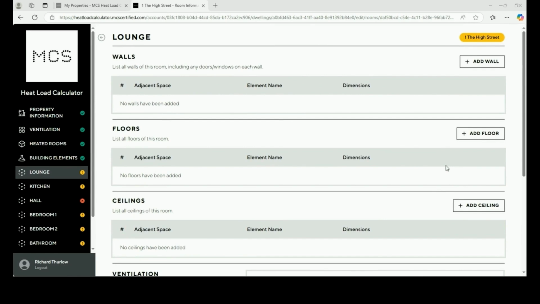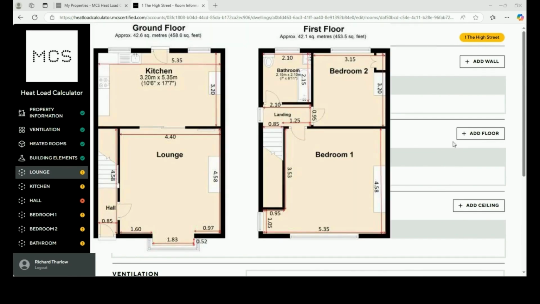As you can see from the floor plan, the majority of the lounge sits below bedroom 1 with a small bay window to the front, which is obviously an exterior wall. The bay has a flat roof and there is a party wall to the right hand side. An internal door leads from the lounge into the hall, and an internal window separates the lounge from the kitchen.